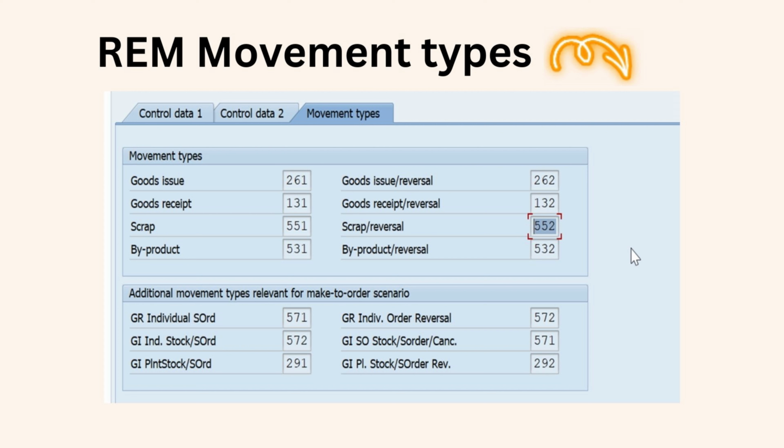No. Actually, in this case, we will use the movement type 131 for goods receipt instead of 101, and 132 for reversal. Similarly, for scrap posting and reversal, we will use movement types 551 and 552. And for byproduct posting and reversal, the movement types we used are 531 and 532. So these movement types are dictated by the repetitive manufacturing profile, and when creating the REM profile, we can manage and maintain these movement types accordingly.